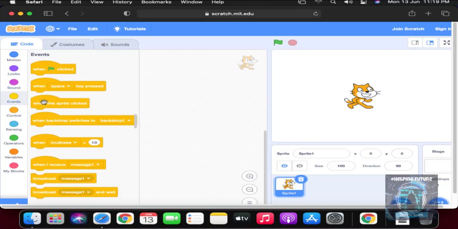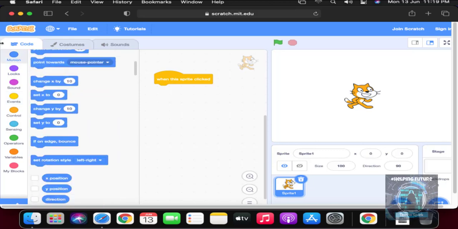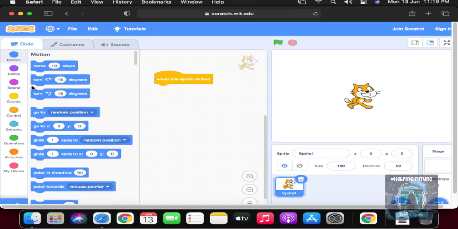Okay, so let's take the block here. When this sprite is clicked, go to motion, and then this block called turn right X degrees. You can customize this. Now I want 90 degrees, just because it is probably easy to show you guys.